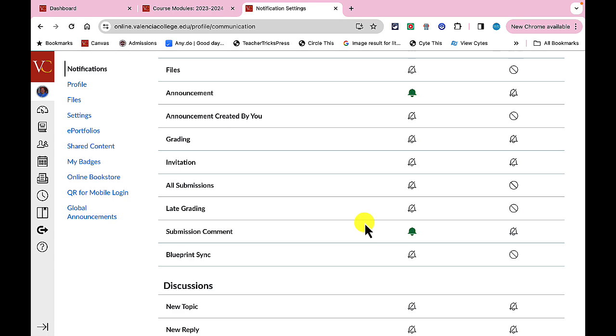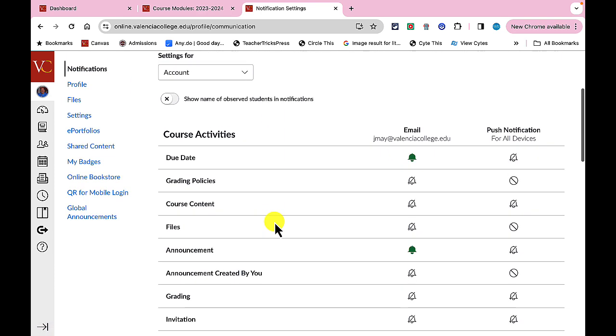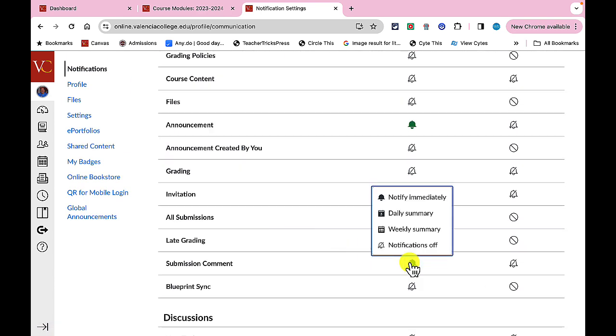And so we wanted to make sure that you knew how to go to your settings, go to your notifications, and then just click on and set your preference for your notifications.